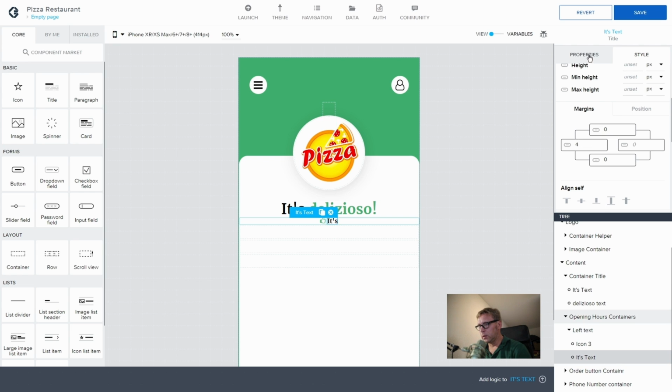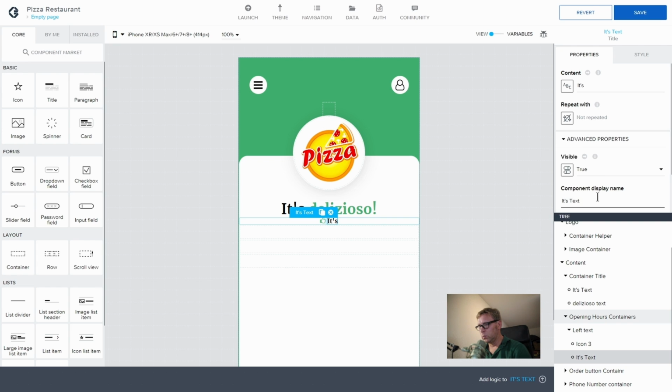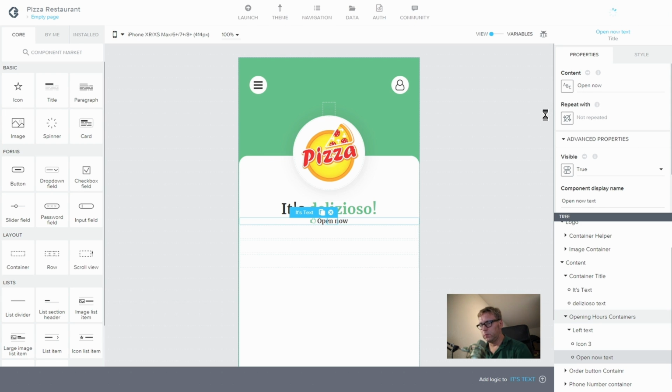So the text needs to change, this will be the open now text, and then change it here to open now. Let's save that again.